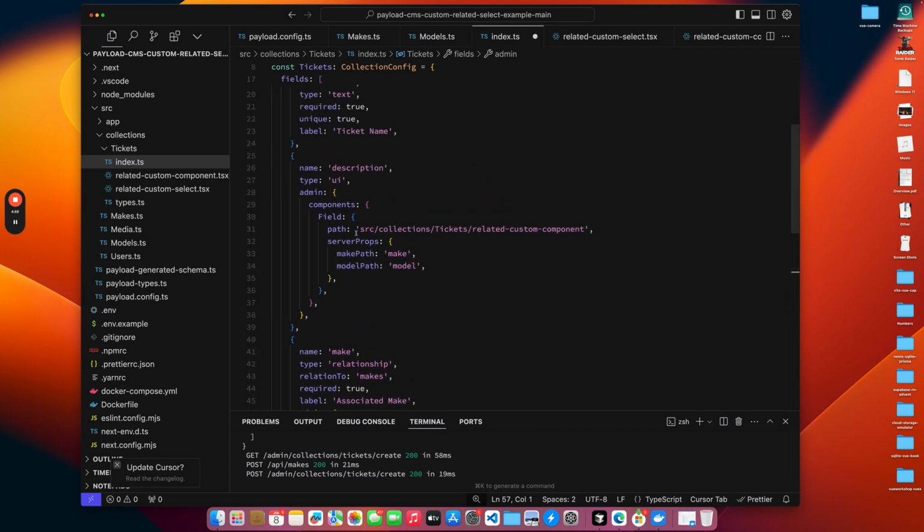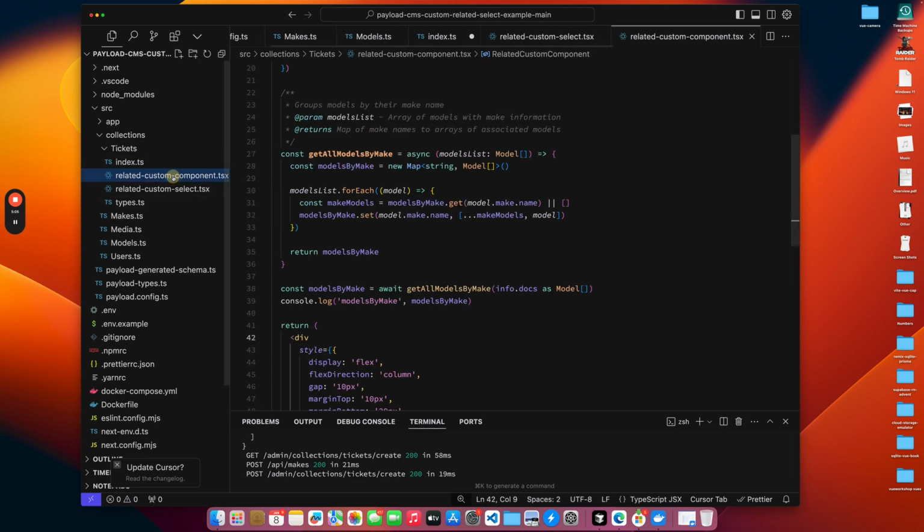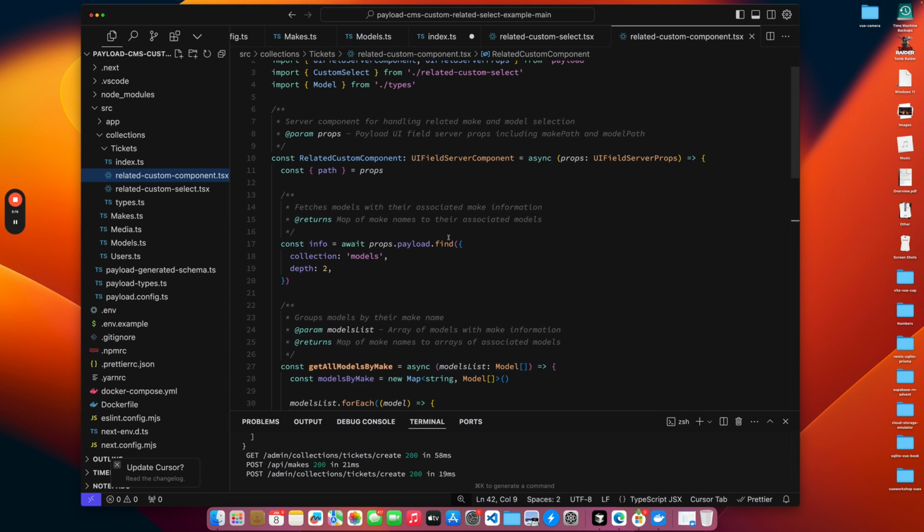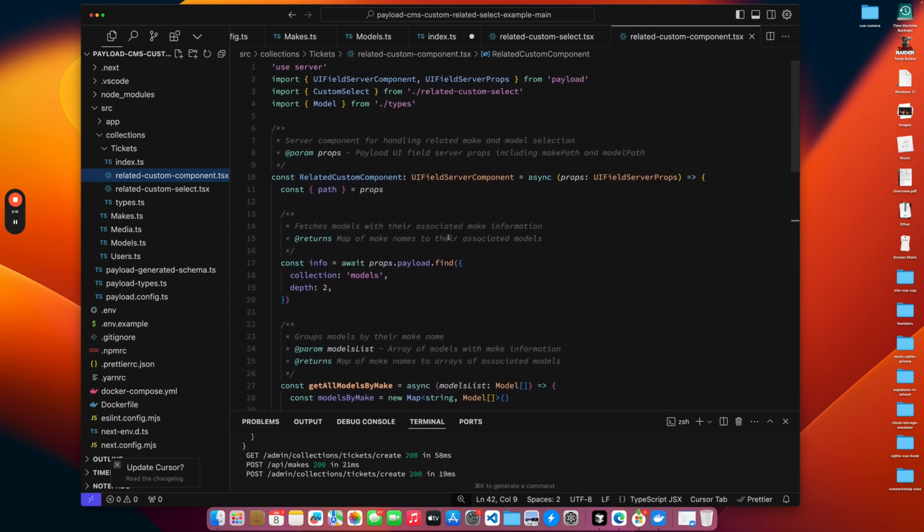So let's take a look at the actual component. It's in this related custom component file. I have been making these server components, not really seeing the value in making them server components at this point. I think if I do any more examples, I'll make these just client components.